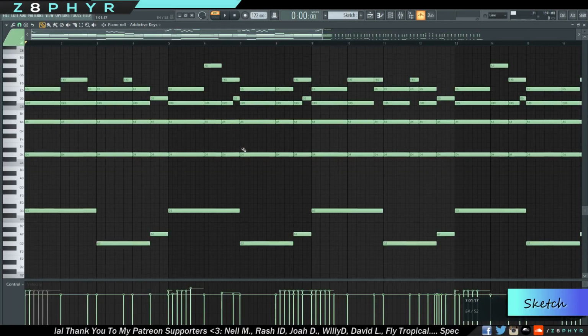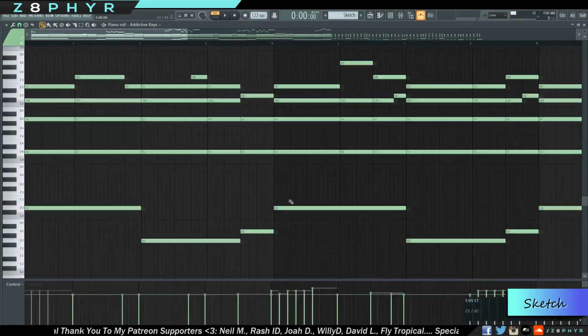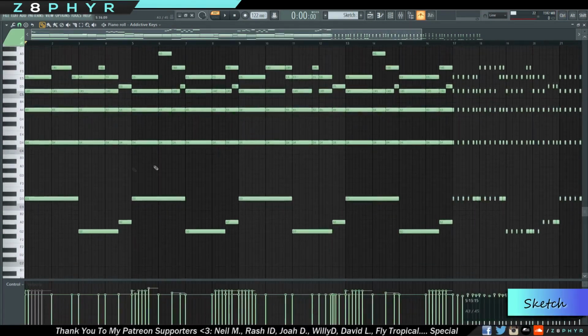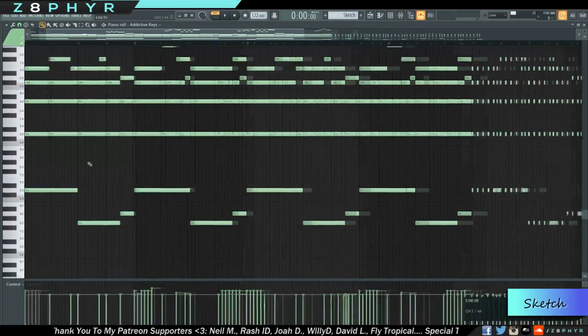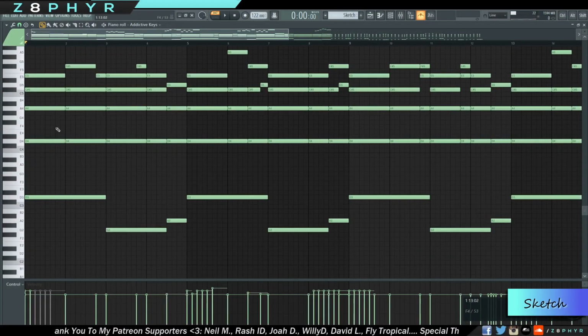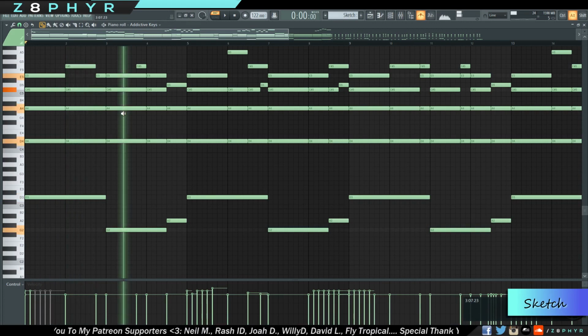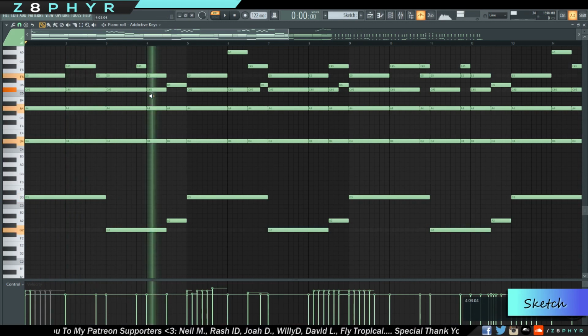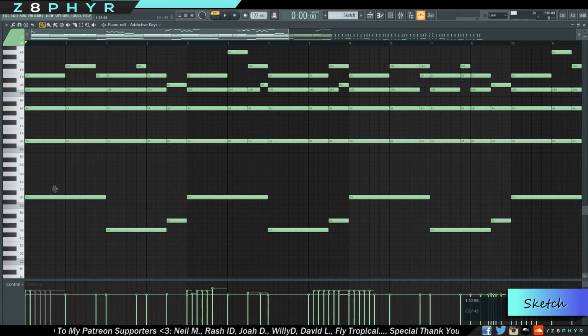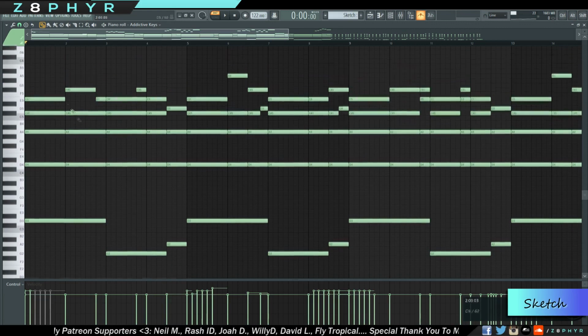Alright, we're going to start with the sketch here. This one was made in the key of D, but I just used basically the same chord throughout the entire process. So you can see here, this is the first chord. Second chord, third chord. It's a 1, 4, 5 scheme, and I didn't really build chords around this.